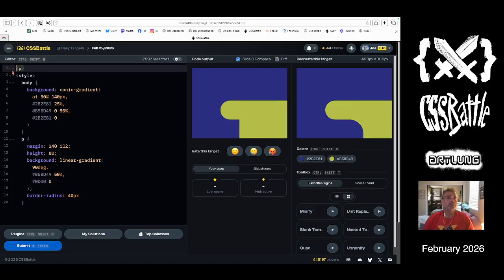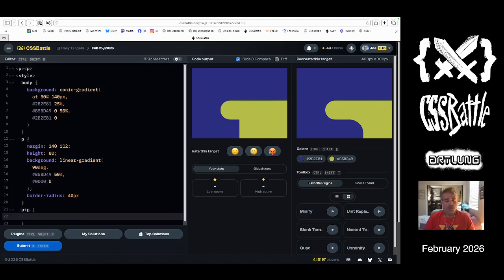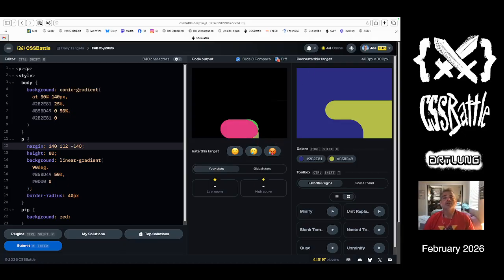Now, what's the second one? The selector for that is P plus P. I'm going to do a background of red so I can see it. We don't see it yet because we have this bottom border that's no good for us. No good at all. How about -100 there? 20, 30, 40. There it is. That's kind of interesting, right?